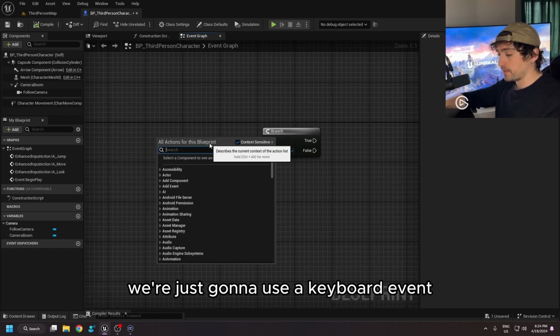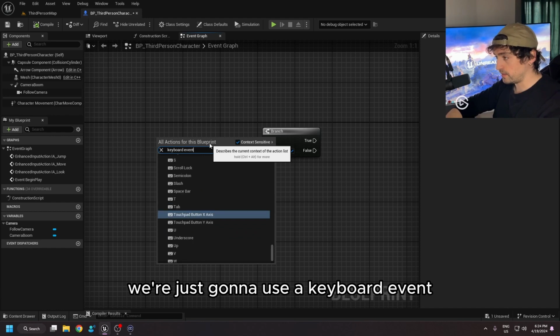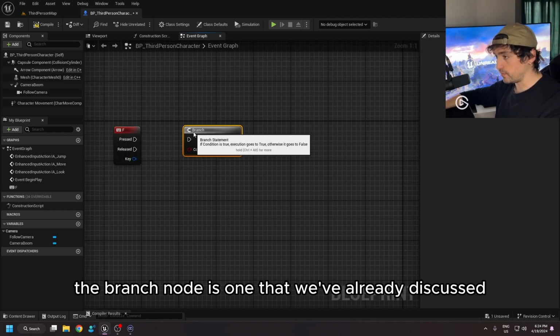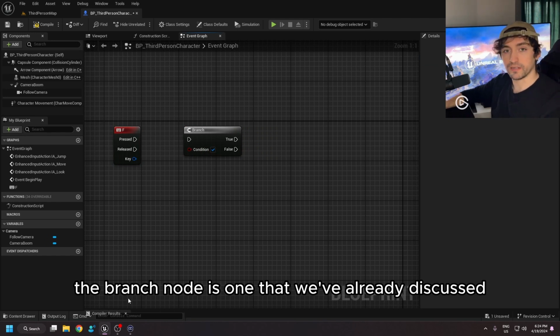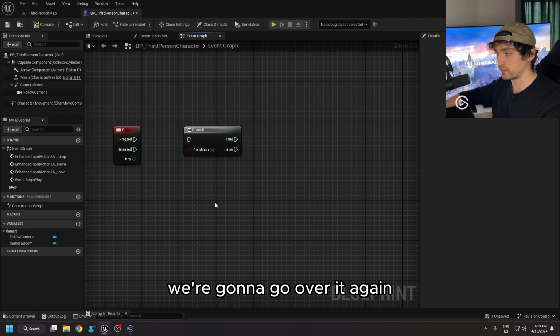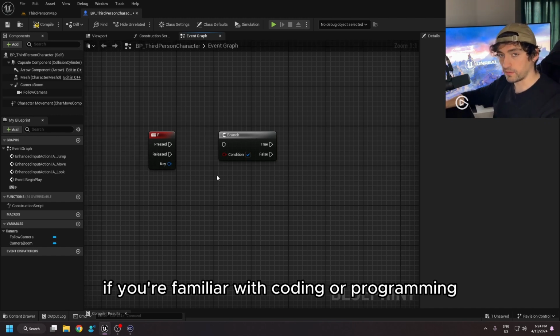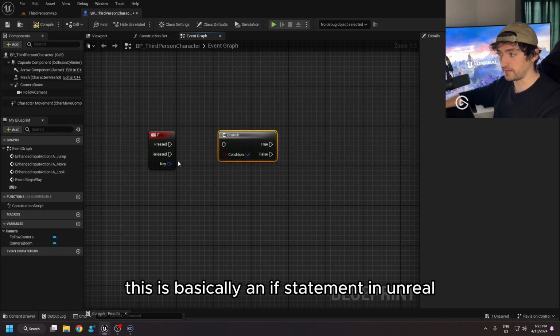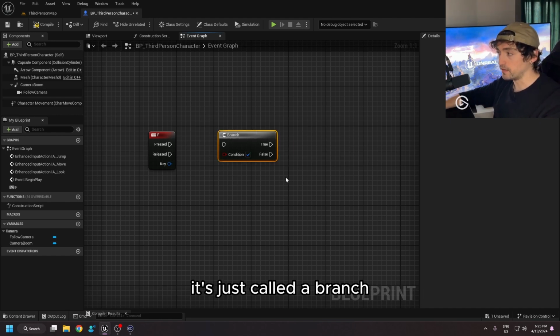We're just going to use a keyboard event F as the trigger for this node. And the branch node is one that we've already discussed in previous videos, but just in case someone is coming here just for the flow control nodes, we're going to go over it again. If you're familiar with coding or programming, then you know about if statements. This is basically an if statement in Unreal. It's just called a branch.